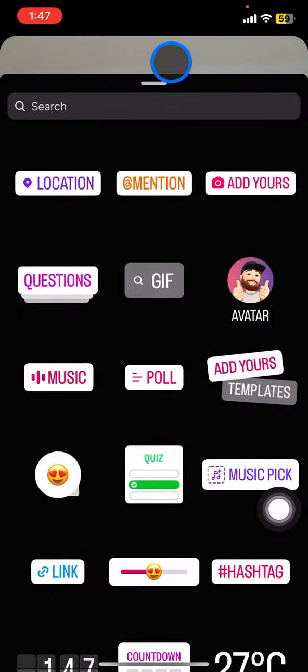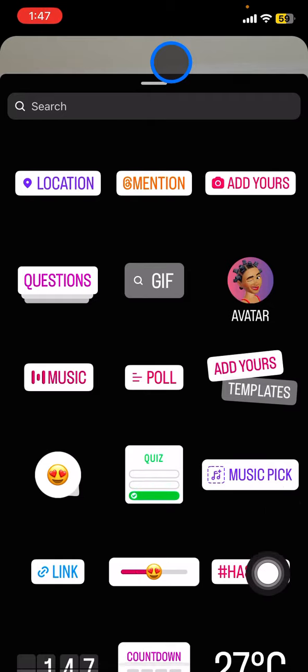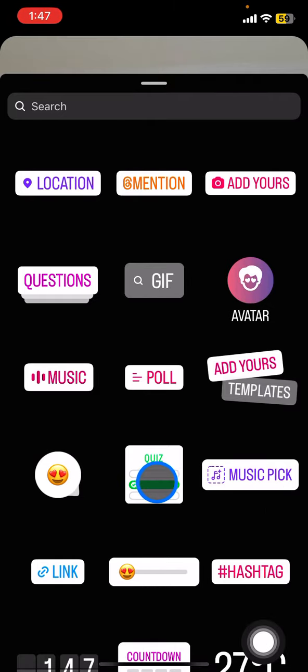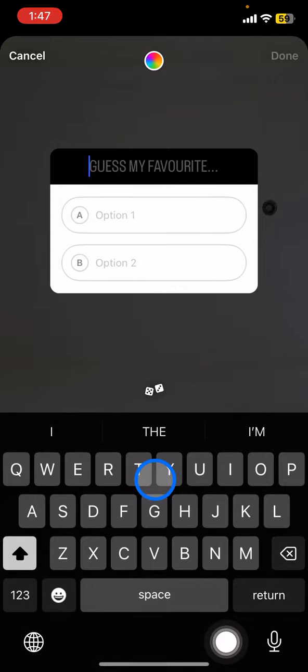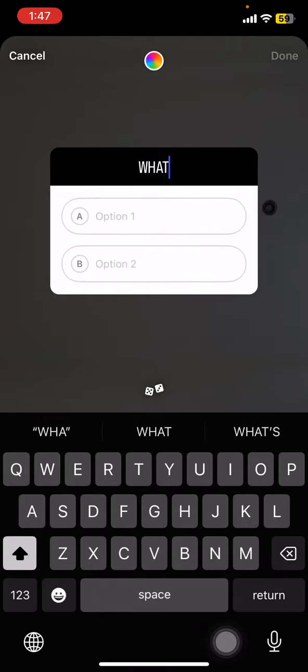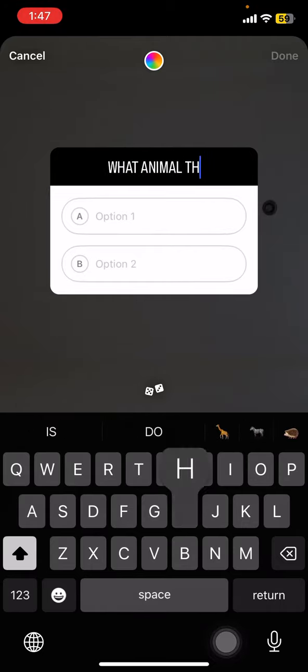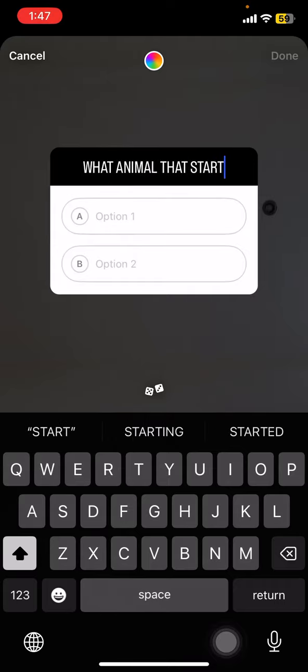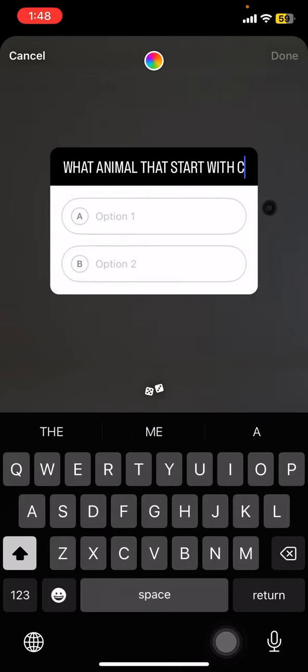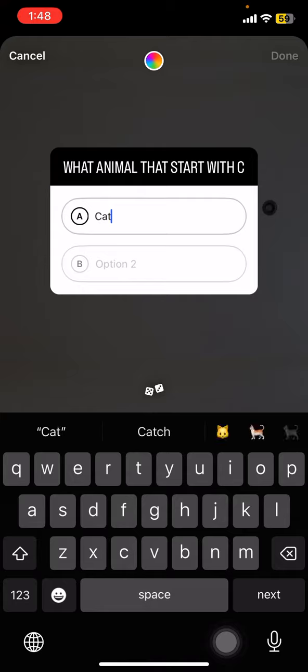So here, if you want to create the game, click this button, and there will be a lot of options that you can use. You can even create a quiz. So you just need to type the question, and then you just need to type the answer.